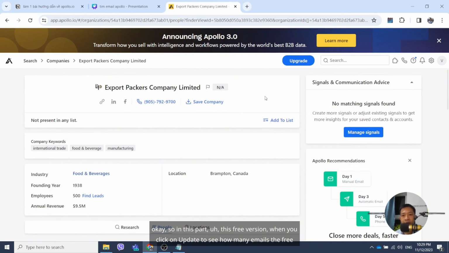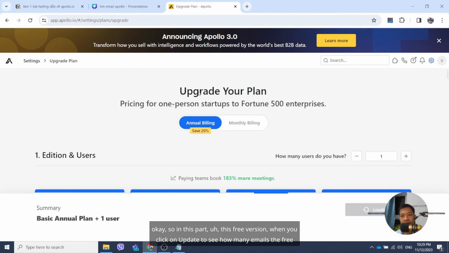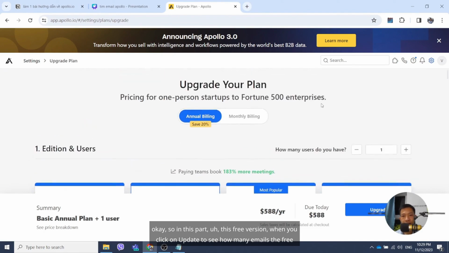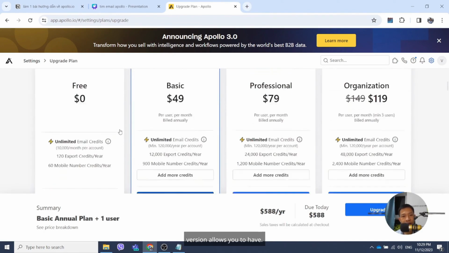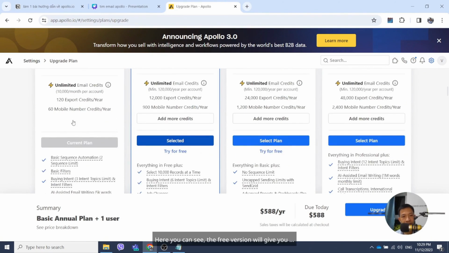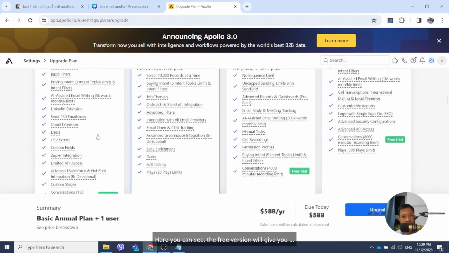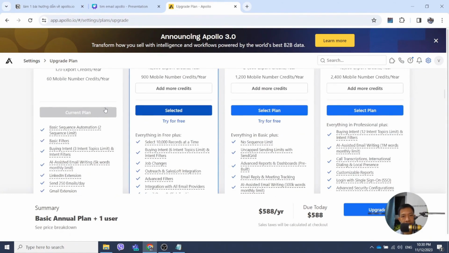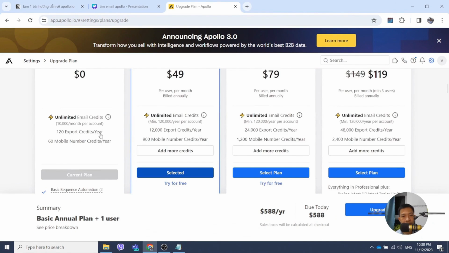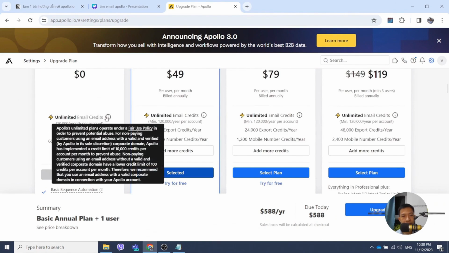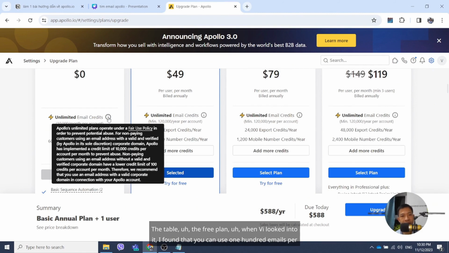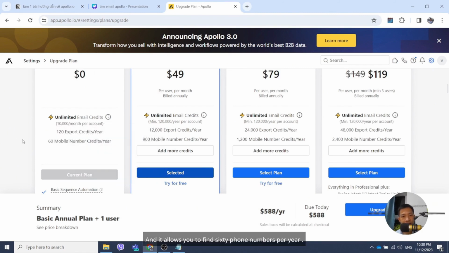Okay. So in this part, this free version, when you click on update, you can see how many emails the free version allows you to have. Here's the email credit, the table for the free plan. When Vi looked into it, I found that you can use 100 emails per month, and it allows you to find 60 phone numbers per year.